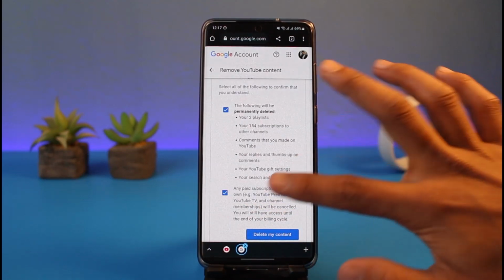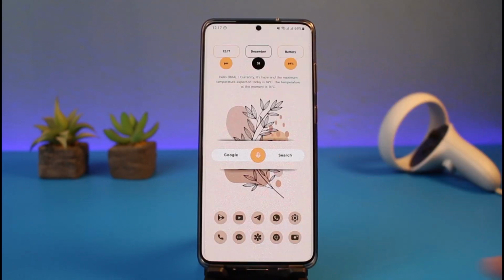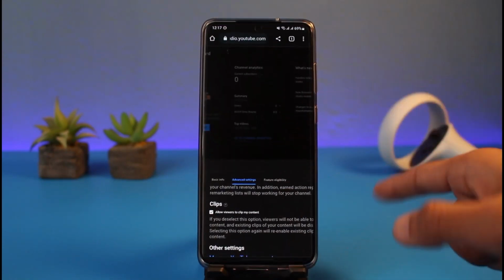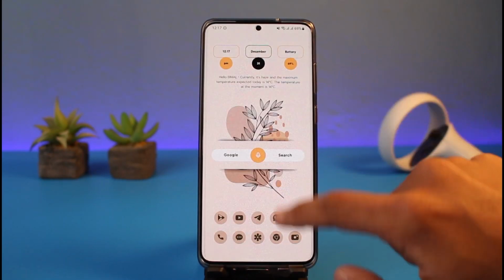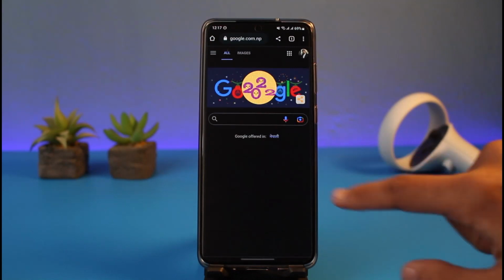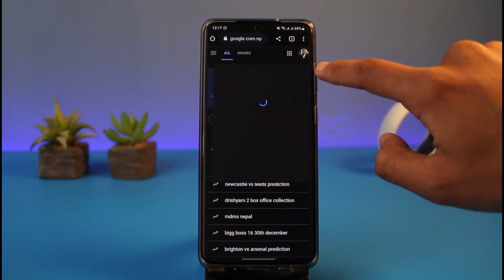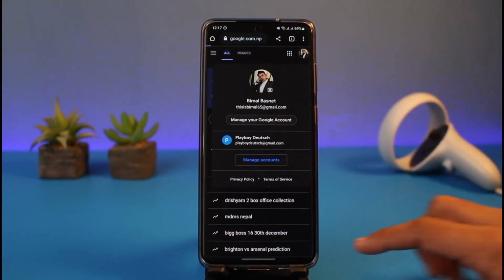Now this is about deleting your channel, but let's say that you want to delete your YouTube account, which means actually deleting your Google account. You cannot just remove an account, you have to delete your Google account. Just go ahead and open up any of the Google applications or any Google account that you have. It could be a Gmail app, it could be a Google profile photo or anything else. In any Google app, you'll find the Google profile photo on the top right. Tap on it and then go to manage your Google account.